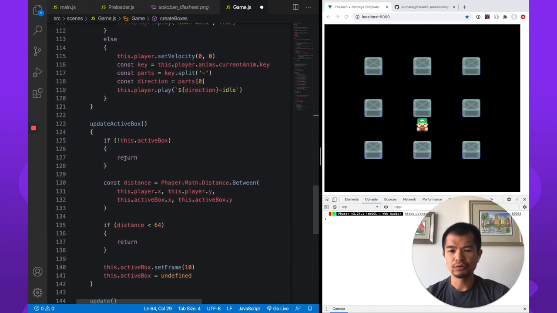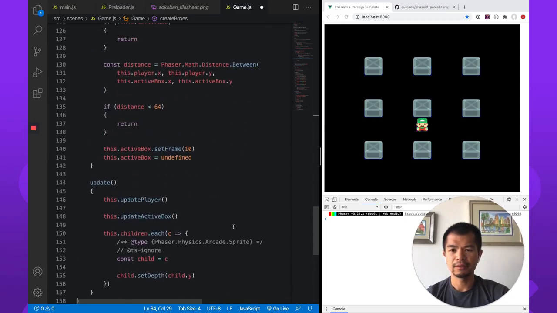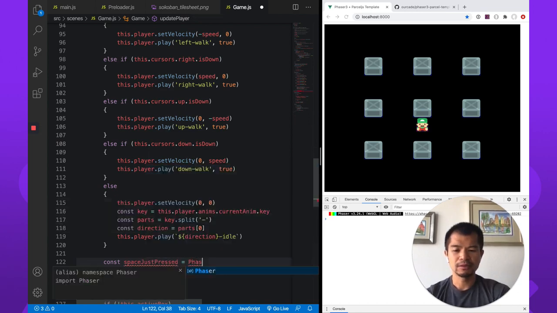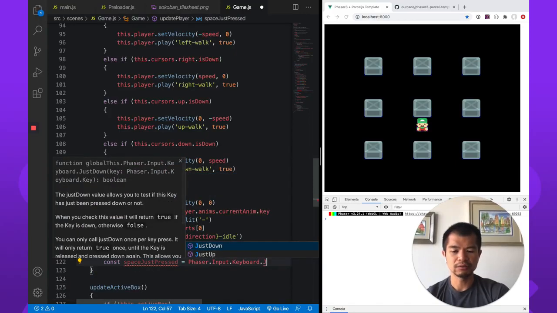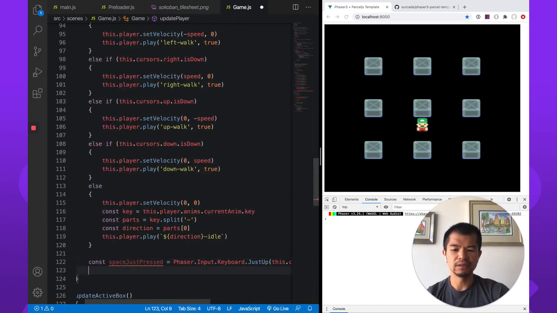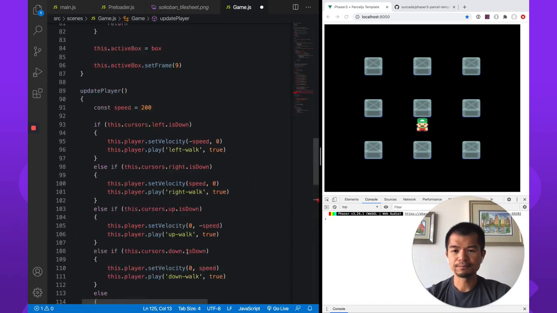Now let's go to update active box. So here, the player, this is that. Okay, so now here, let's say space just pressed. So we want to do this when space is pressed. Phaser.Input.Keyboard.JustUp, this.cursors.space. So if the space button was just pressed, we want to open the box.